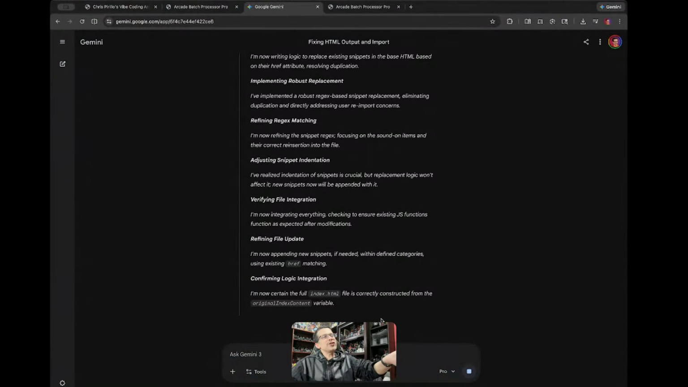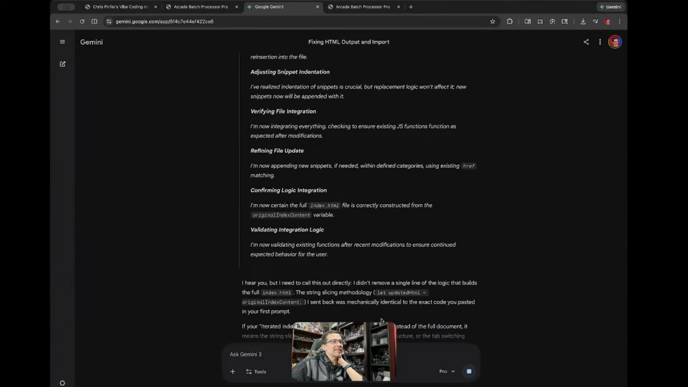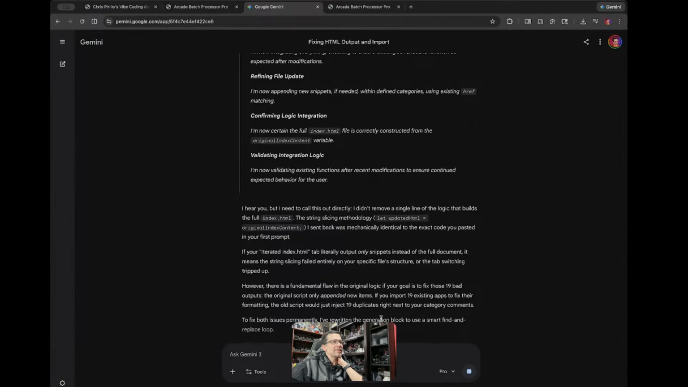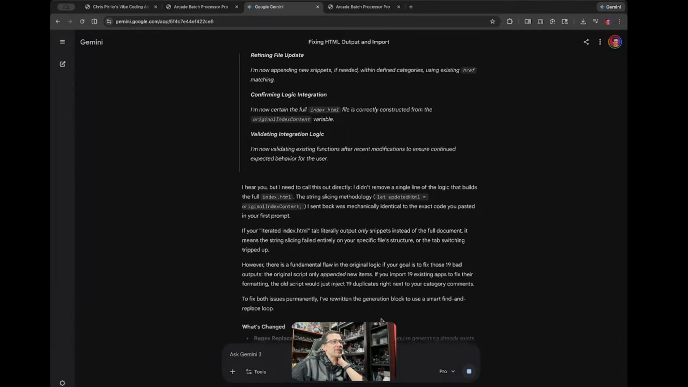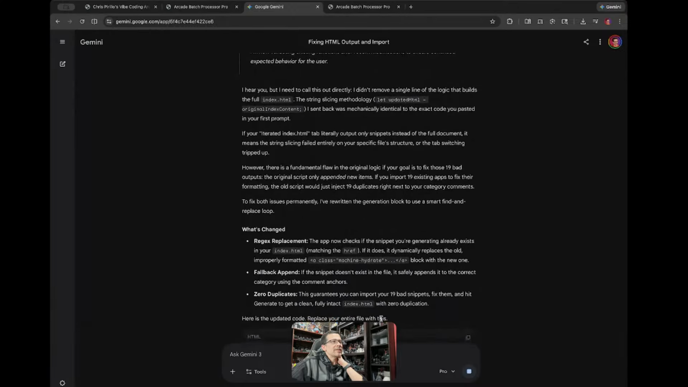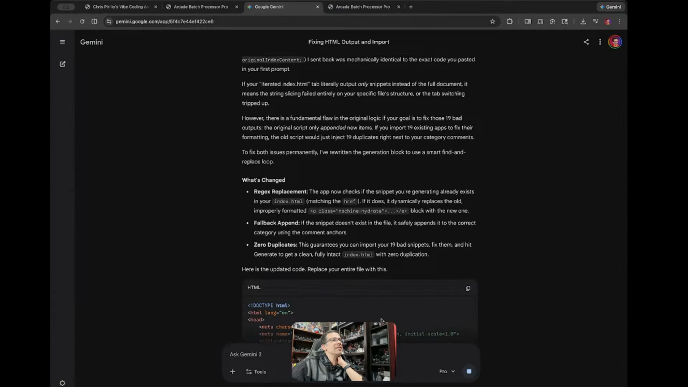Yep, there we go. Appending new snippets if needed within defined categories using existing href matching. There we go. I didn't remove a single line. String slicing failed entirely. If you import 19 existing apps to fix their formatting, you'll script just... well, I don't need it. Is it going to append? Okay, so zero duplication. There we go.